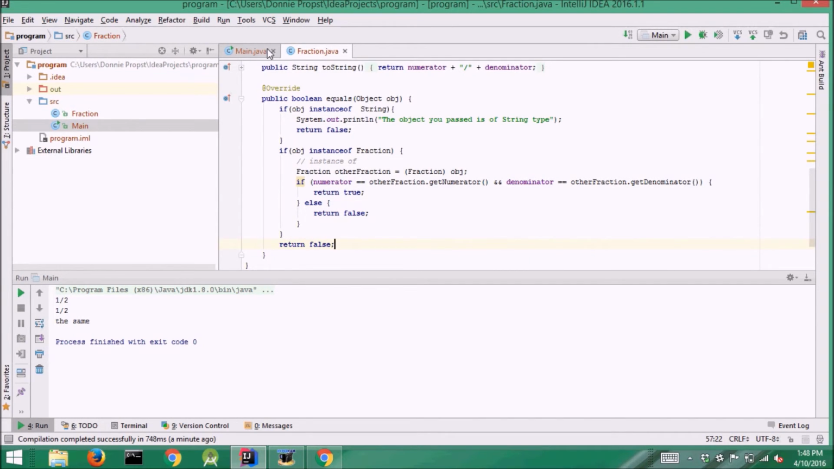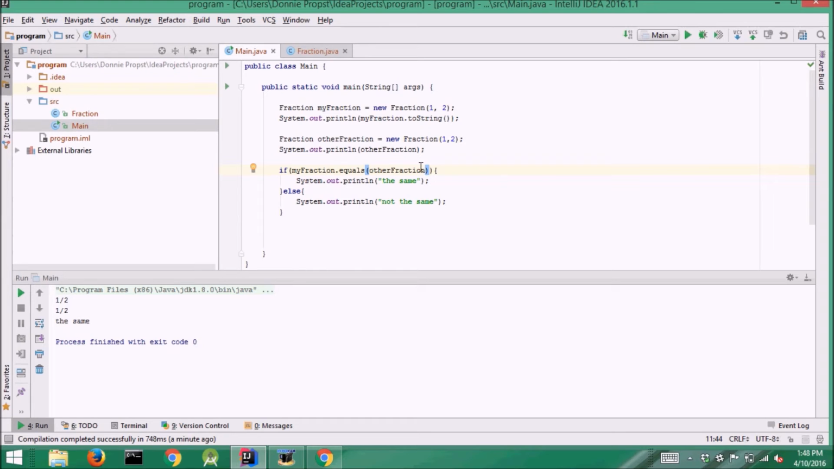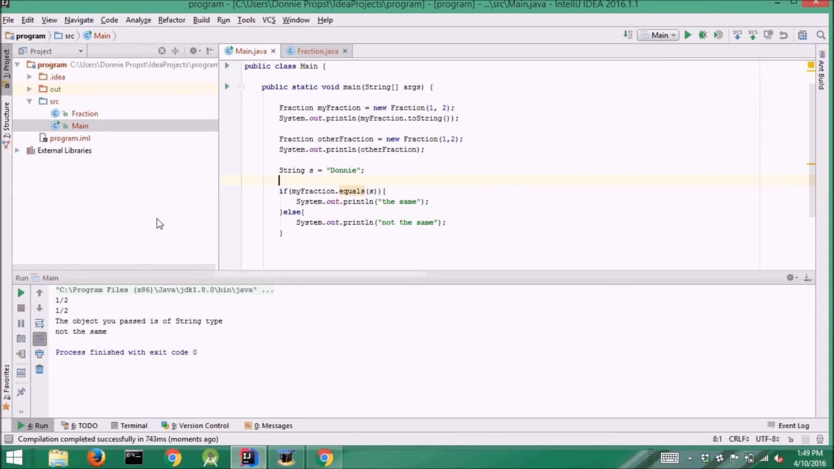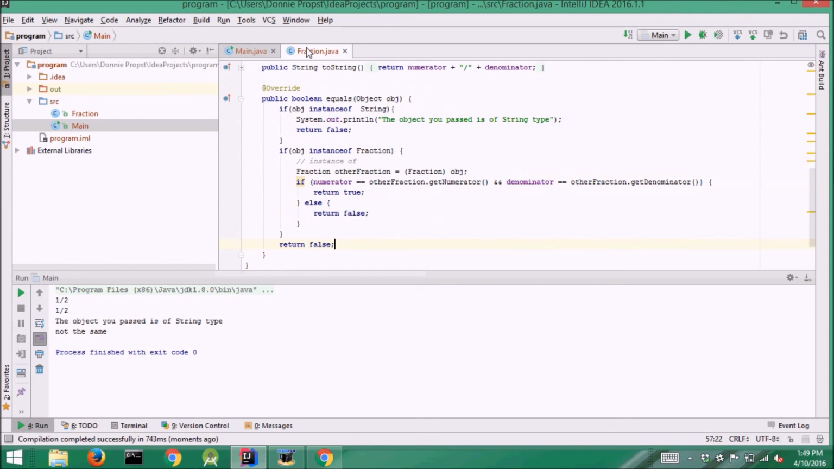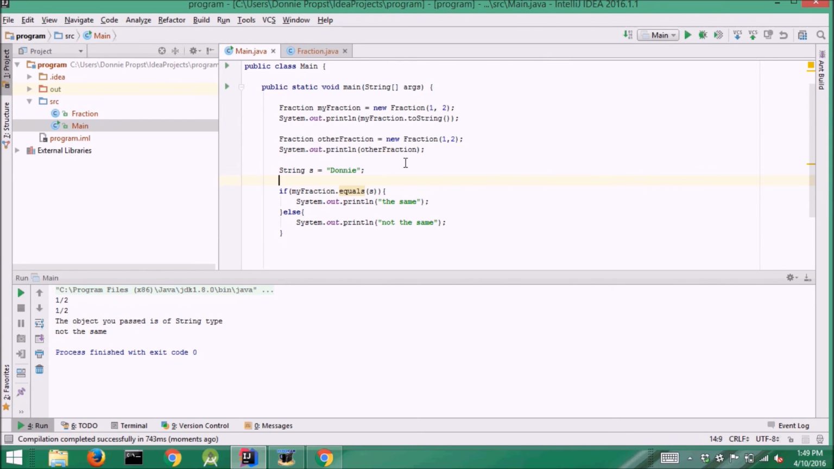Okay, so let's go ahead, and I'm going to make a new object, String s equals "Donnie". And then I'm going to pass it that s. And if we run this, you'll notice that in here, it determined that that object we passed was a string, so it just let us know that, hey, you passed us a string, and it automatically returned false to print out "not the same", okay? So that's how you override the equals method, and that's also how you compare objects, not just primitive data types, okay?